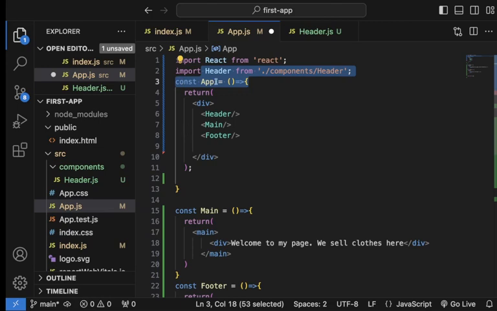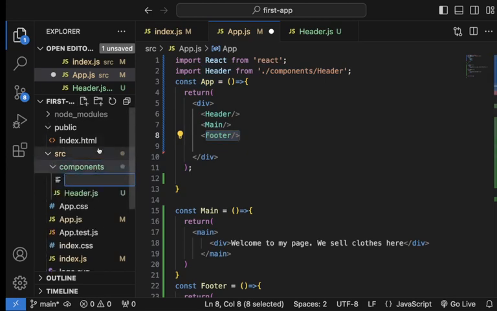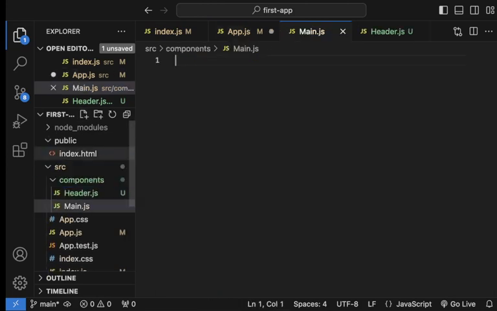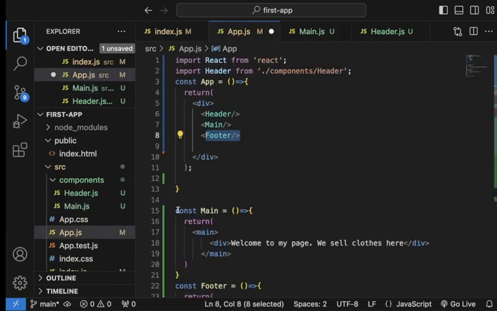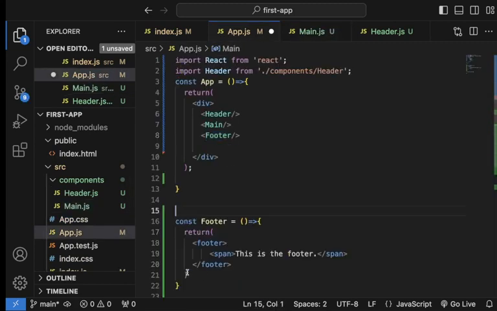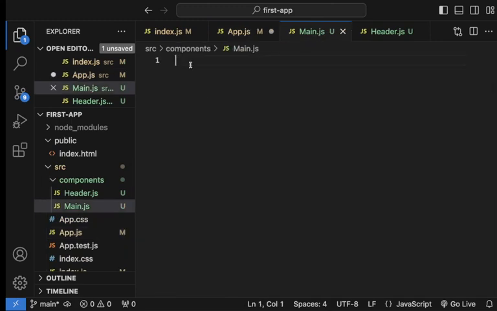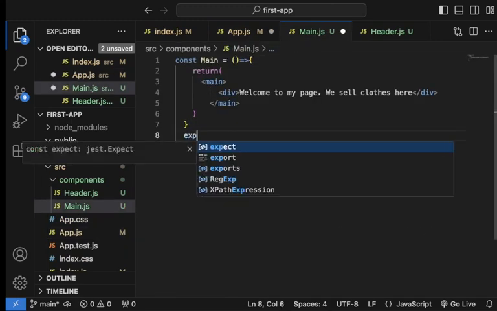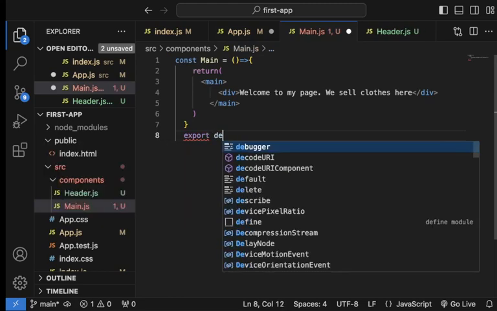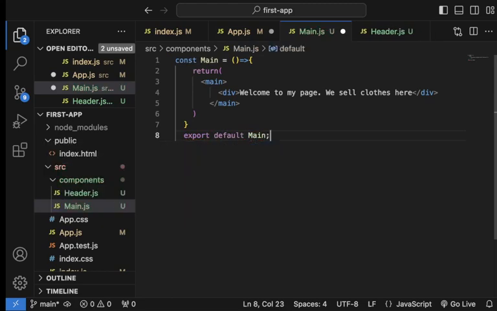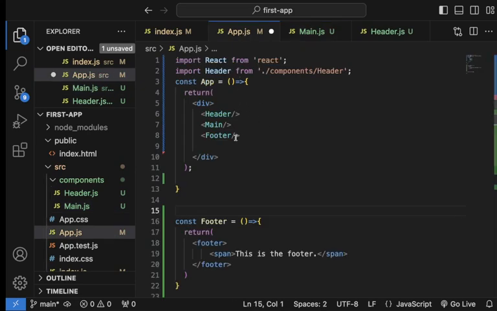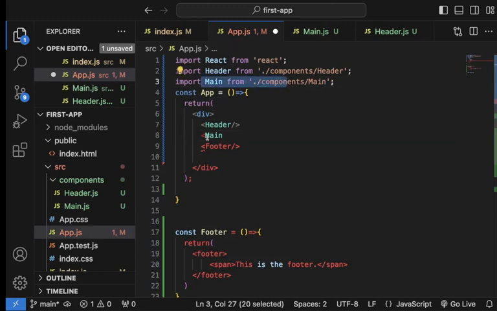So after importing it, now you can put it here. Same thing, we do the same thing for Main and we do the same thing for Footer. So I come here, I create another component called main.js. Then come here, cut this out, paste, export default Main. Then bring it here also. So you import it, you use it here like this.